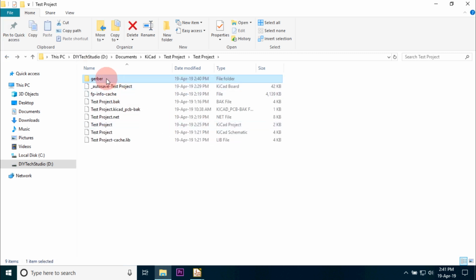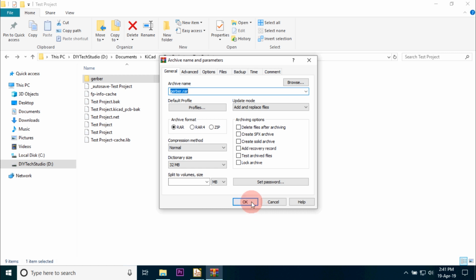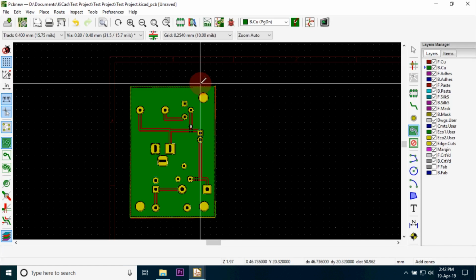While uploading for a fabricator, just make sure you zip this file and then upload it to a fabricator website. That concludes my tutorial, guys.